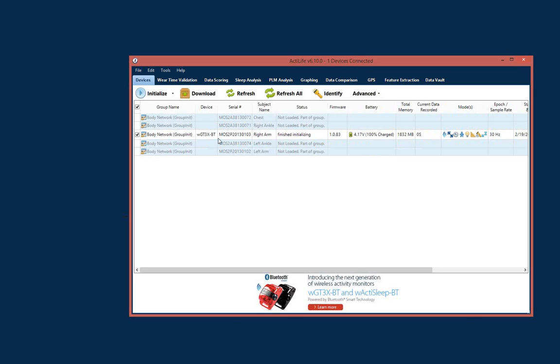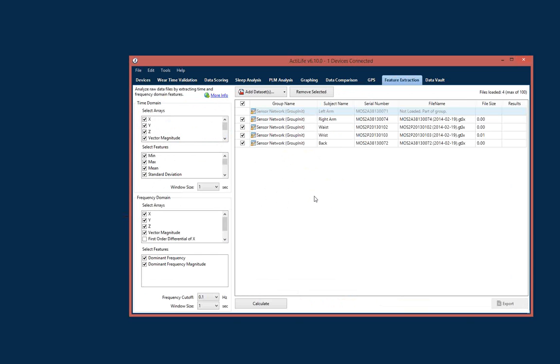You'll notice that even though I've only got one device in the group connected, it knows that there are 4 other devices in this group and tells me that they are not loaded. And so the behavior for the files that I download is similar. If I download data from this particular device and bring that into our feature extraction tab, you'll notice that if I'm missing a device from that network, ActiLife will tell me so. And so at this time, that's basically what we do.